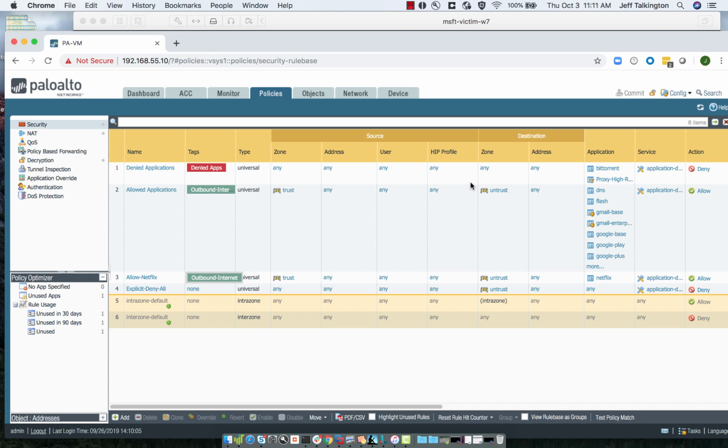To give you a little bit of background, policy scheduling is not typically done for a security use case. When we're talking about security, usually security is an always on or always off proposition. So if we look at our policies here, you can see that I've got a number of security policies. The first one is denied applications. I'm always going to want to deny those applications. There isn't a time where I'm going to turn that off.